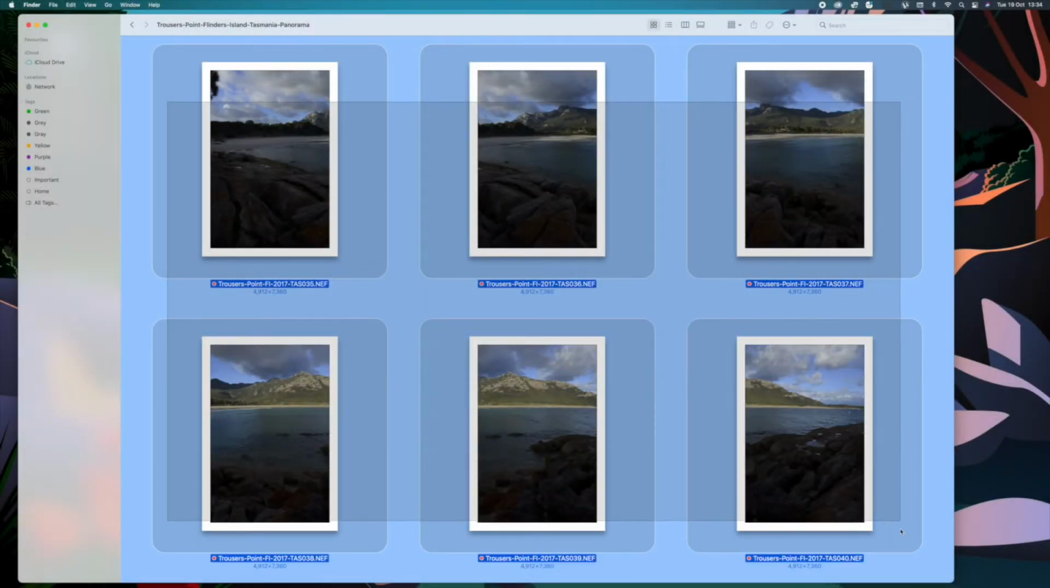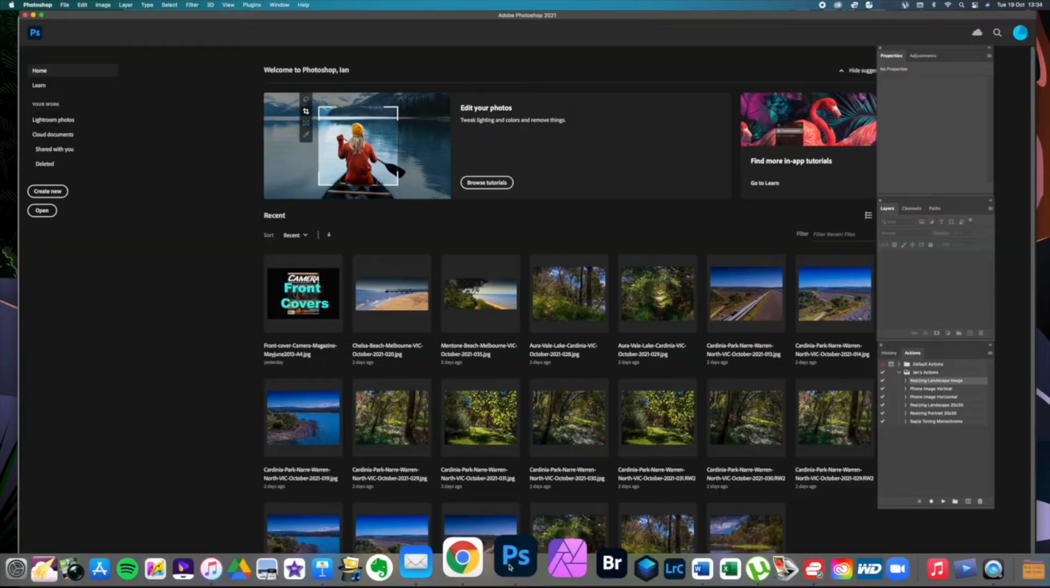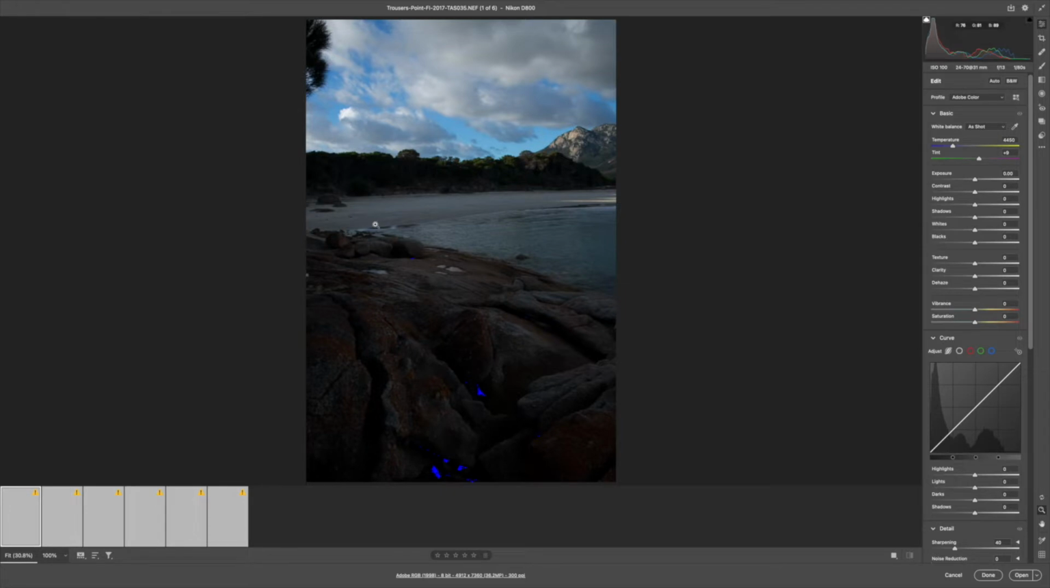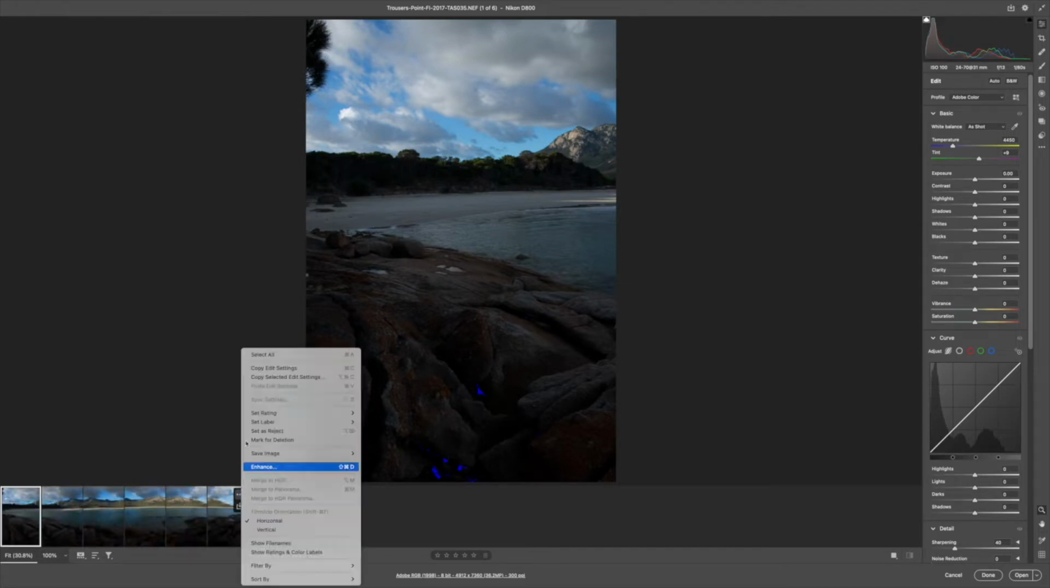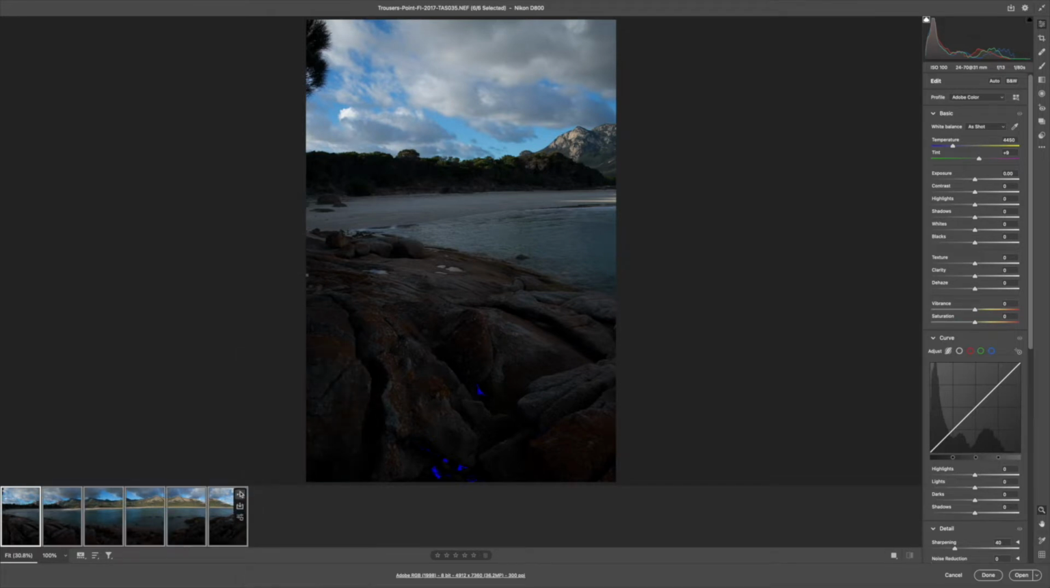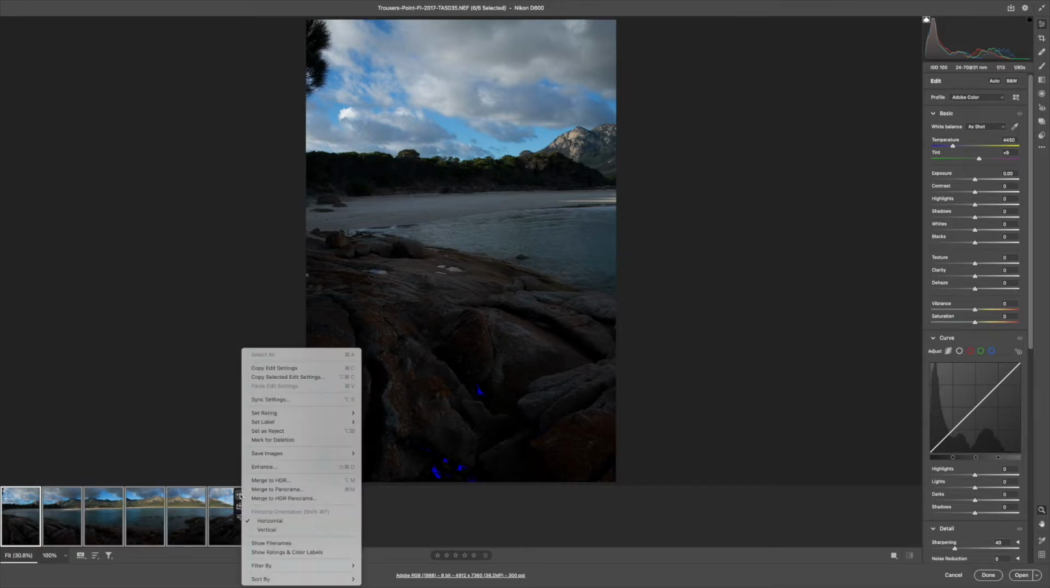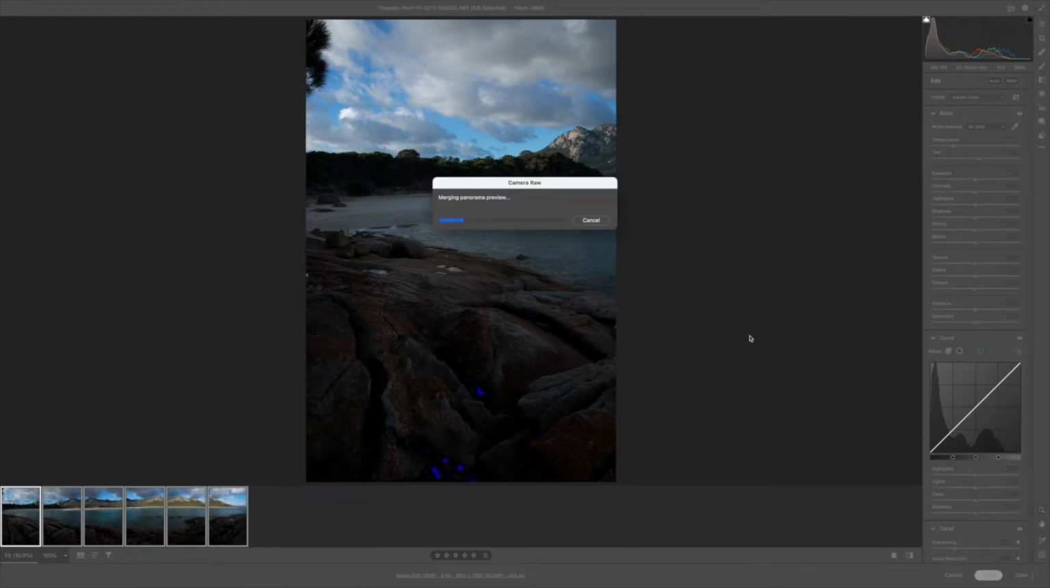So here's the 6 images that I have in a folder. We take those into Camera Raw. We've got them along the bottom this time, and I click on Select All, and then click on Merge to Panorama. We just wait for the magic to happen.